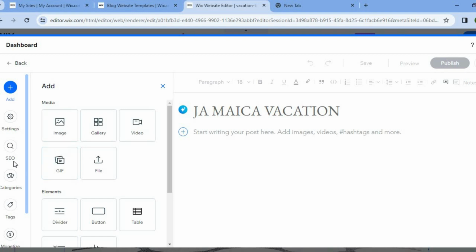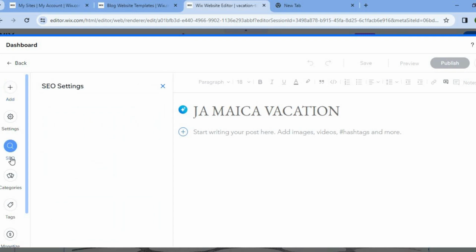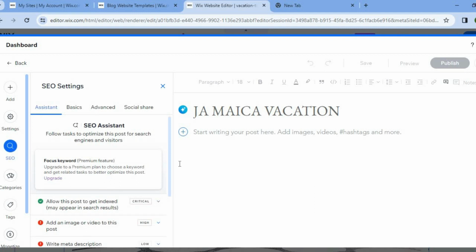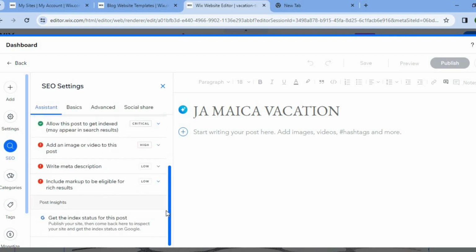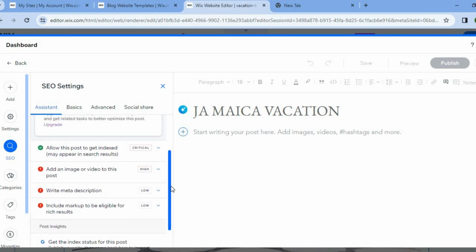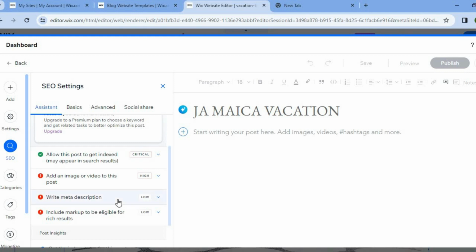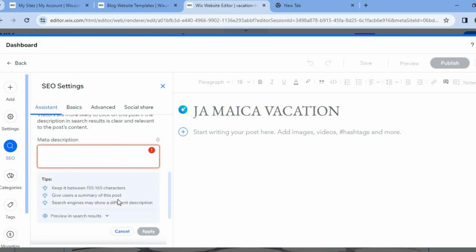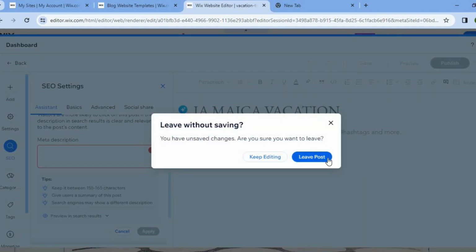And you can also use the Wix SEO feature by tapping on SEO from the left hand menu option. From here you will be able to see your SEO grid. So you want to ensure that you have added an image or video to your post, and you also want to write meta description. So you can tap right where you see write meta description, and you could add in your meta description. You can also set up categories and tags by tapping right there. After doing that, you can tap on back in the top left hand corner.